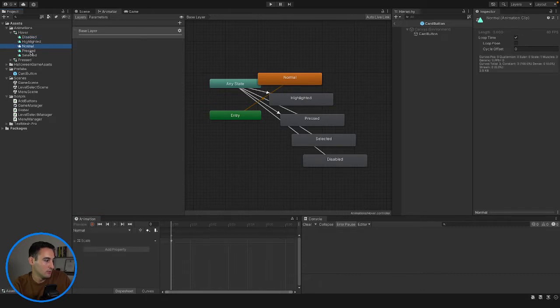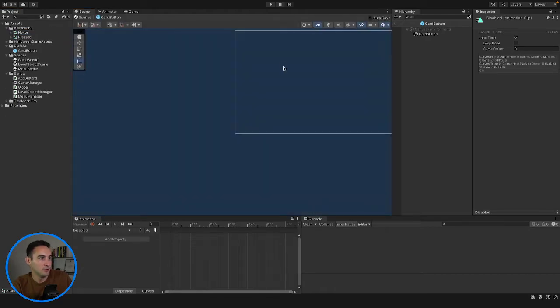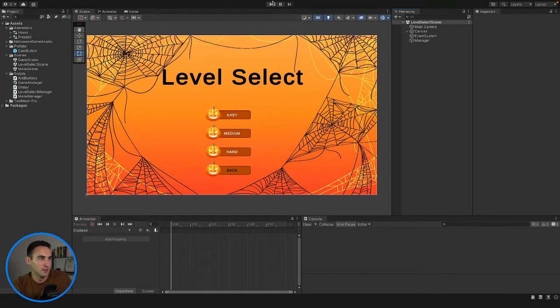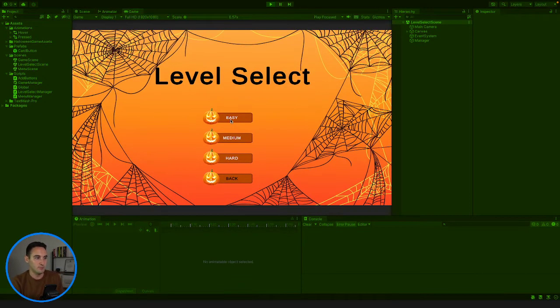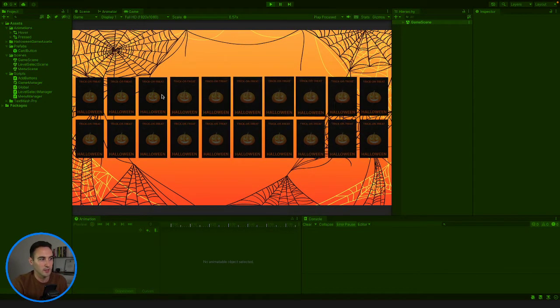No, hover, normal, pressed. Okay, so this is going to scale from, let's change this to 0.95. So we'll change it like that, 0.95. We'll save that, and then we will go back into our scene view here, go back to our game, and let's see if this makes any difference. So pick easy. Okay, so we have a bigger gap between them, which is good.